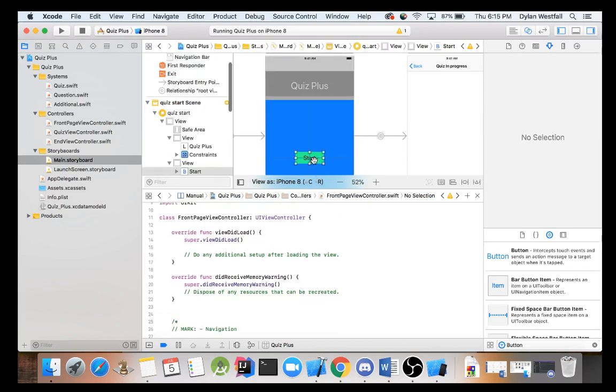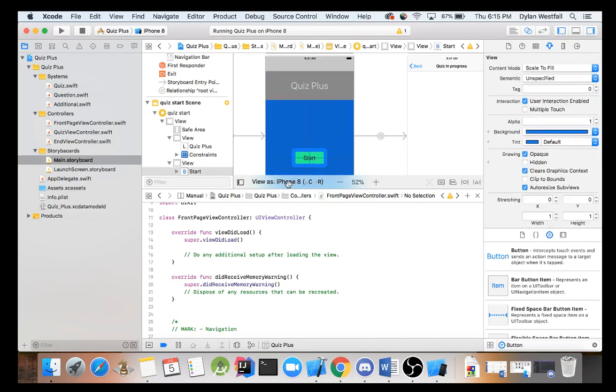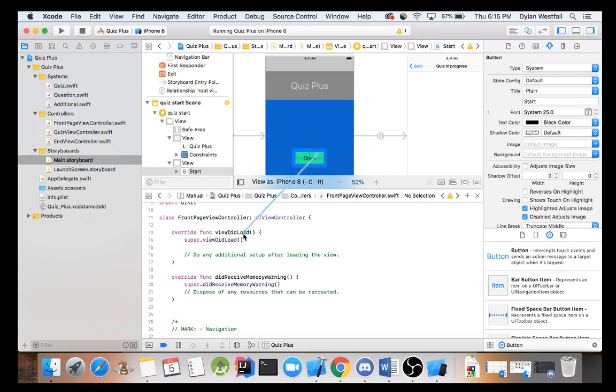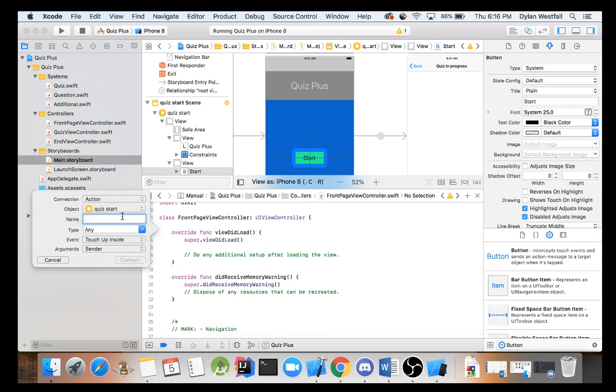Well, we need to add the action. So you're going to go over to your start button and control drag from that button. Anywhere in this page, in between the front page view controller, I like putting them at the top usually, you're going to add an action. Once you get there, this pop-up is going to show up. You need to go to action and name it start press. The event is touch up inside. You can change the events technically, but for this one, we only need touch up inside.